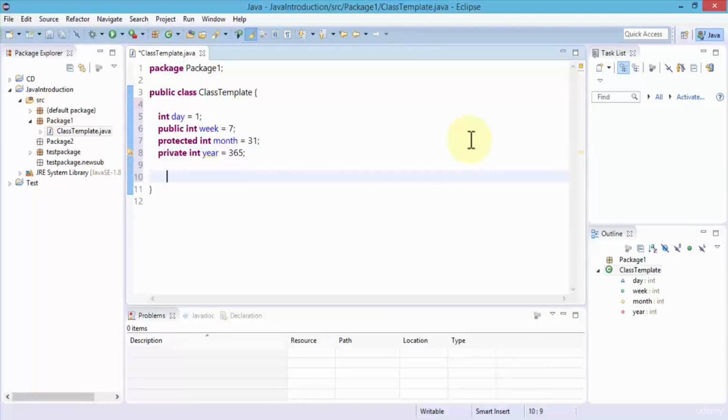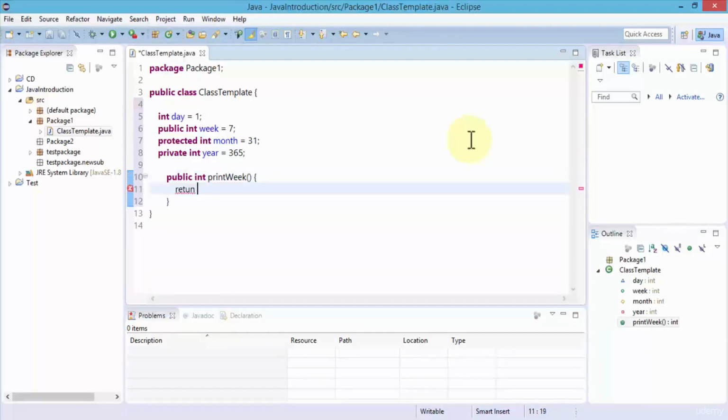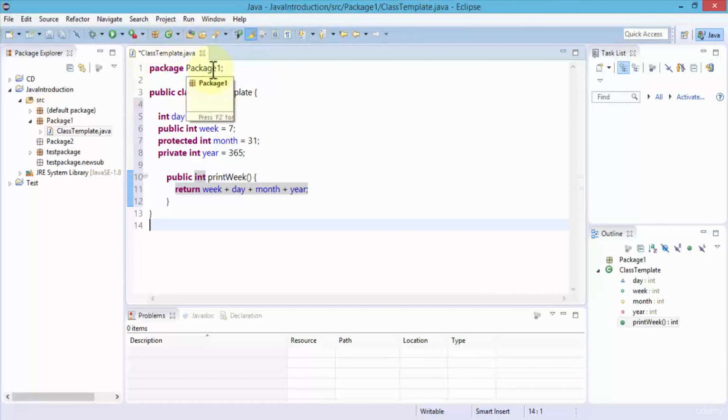Great. So all I've done so far is specify all these keywords, and I've used day, week, month, and year. Next, I'm going to use public int printWeek, open the curly braces, and then return week plus day, and I'm going to add month, and of course year as well. Just simple addition. And of course, correct the spelling of return. Perfect. So we've created the class template.java right here, which is inside package 1 and is called class template.